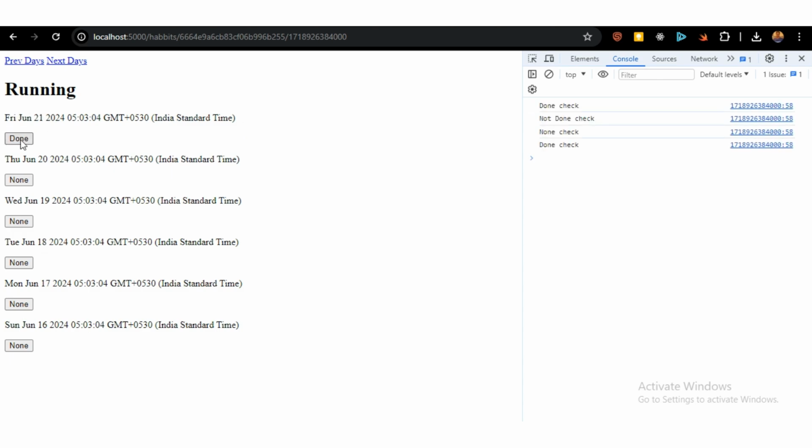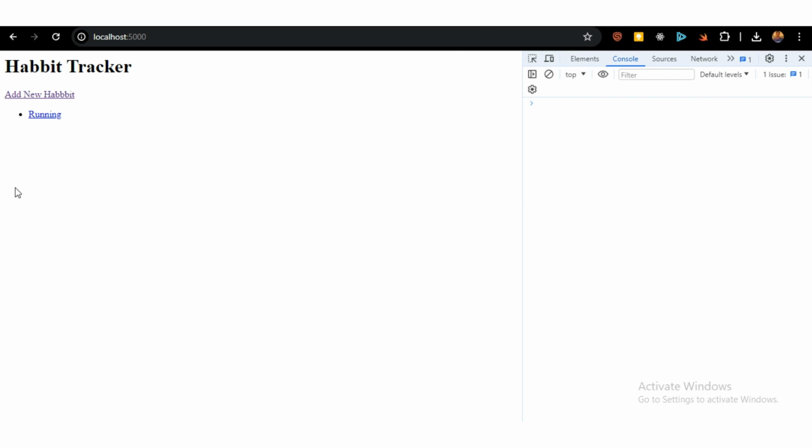Okay. Right now we are able to change the status of the future dates also. That is something we can change. It's very easy to change. So these things are done. One thing that is missing is to add new habit if you want. So this thing is missing. Let's work on that now.